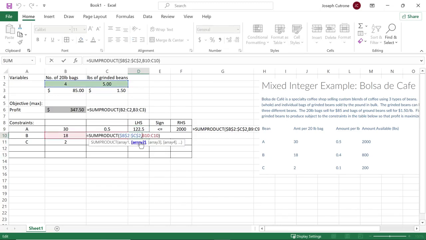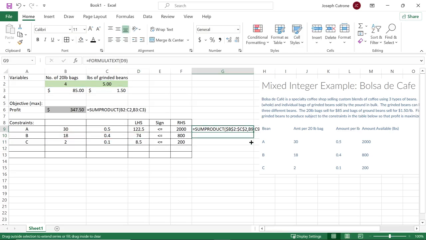So you can always check to make sure it's working. If you double click any formula, you'll see the highlighted cells that's using the calculation. Notice as I drag, the B2 and C2 stayed exactly the same, but then of course B10 and C10 did not. So there we have it. We can drag the formula text down, and we have our beautiful constraints.